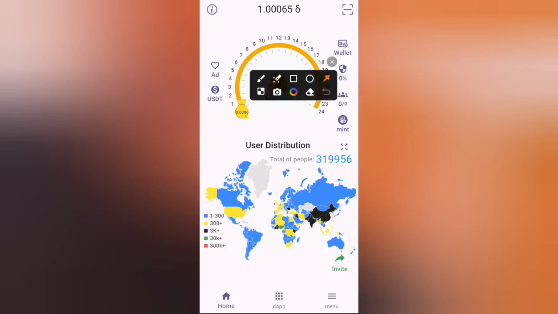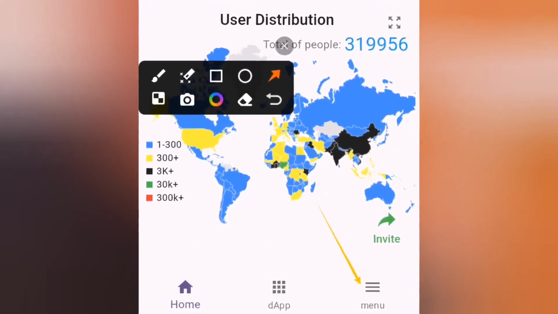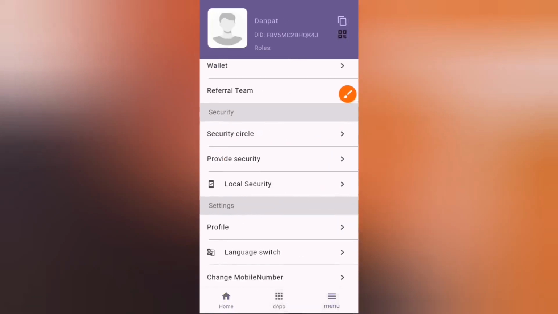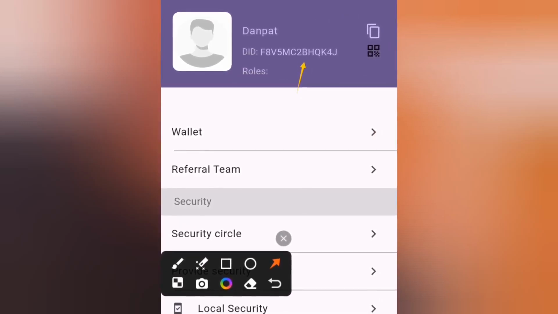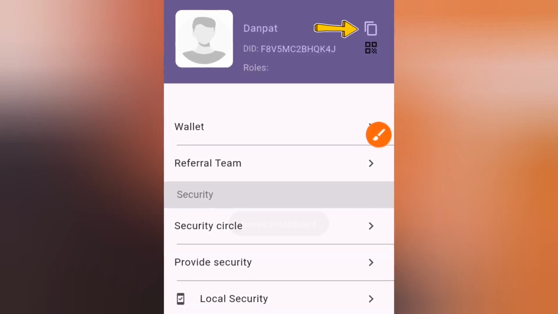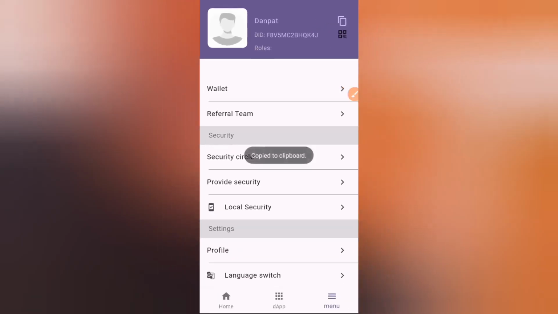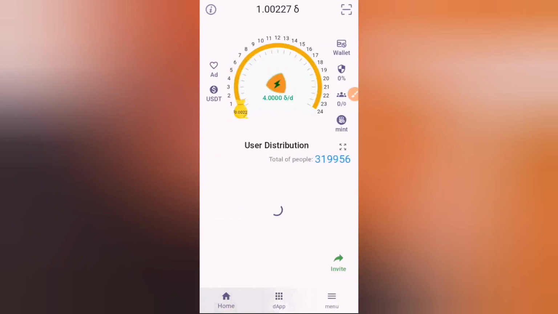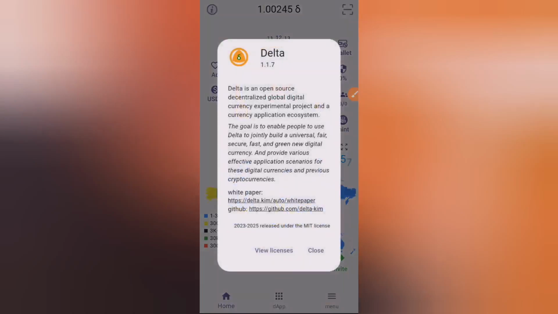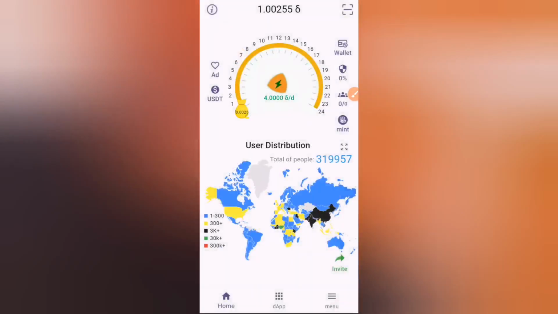So to get your invitation code is really simple. You just have to come over to the menu section right here, and this is where you get to see your DID. Okay, so this is your DID at the top right here. You can just simply click this right now, and this is automatically copied, right? This is automatically copied. Really simple, right? You can also come to the DApp section and you see what they're building. You come to the home. Everything is just cool. Okay, everything about this very app is cool.